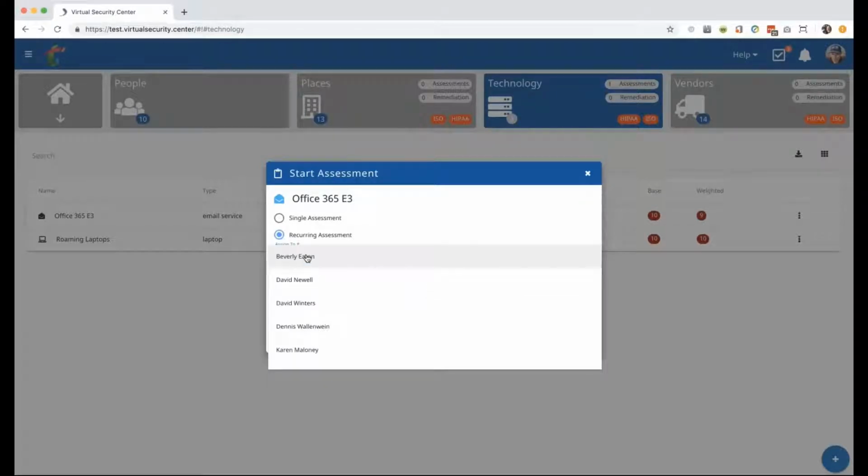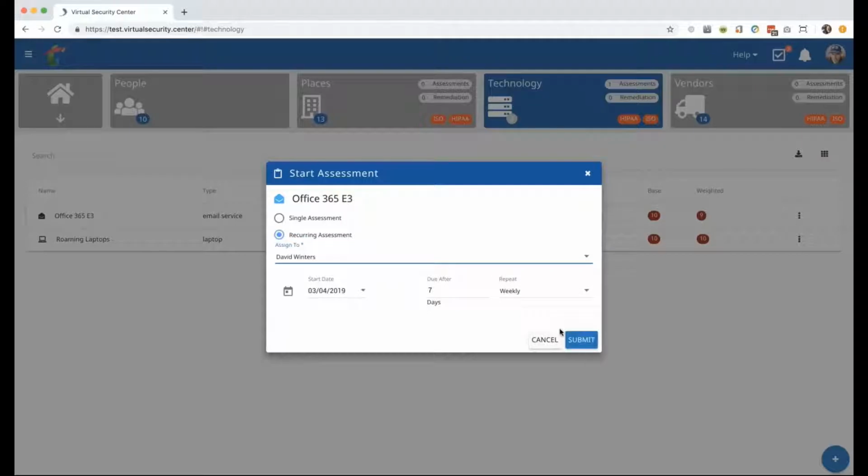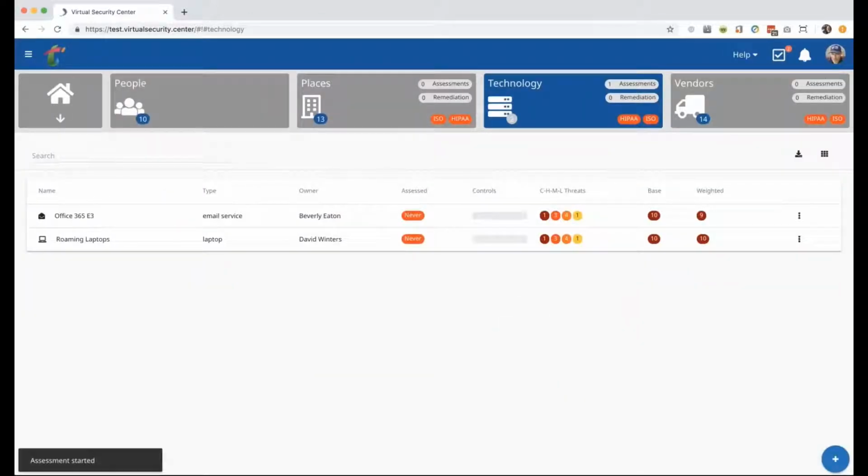So I can go in, and for every technology that I have, I can create a container, is what we call it. I can create this container, and I can assign it to somebody to fill out a survey. Part of what should happen is your IT company should be going in there and checking the security of Office 365, say, every quarter. And that's what I actually just did. I just created a quarterly recurring task for somebody in IT to go through and fill out a security assessment. So that's one way that you get IT involved.